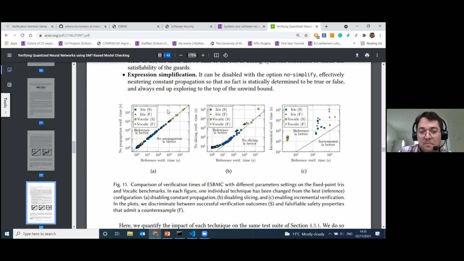So we have constant propagation. Constant propagation for neural nets does not make any sense here. Why does it happen, Lucas? Because the inputs that you consider for the neural net are symbolic, and then there's not much constant that you can propagate for neural nets.